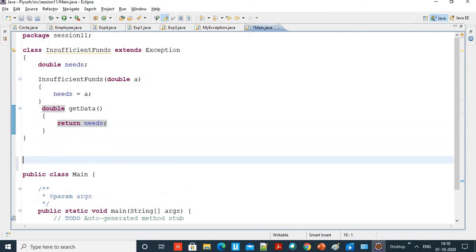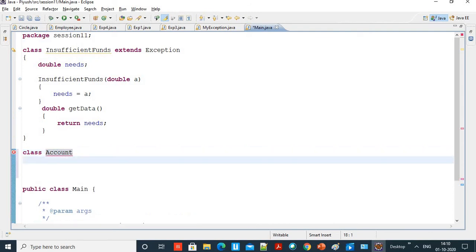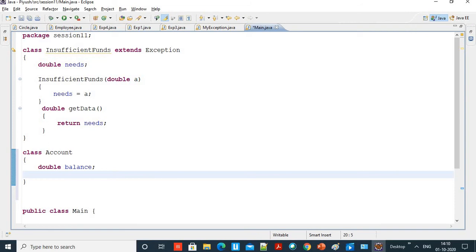Now I'll create an account class. When I create an account class, I'll make it very simple. I don't want to make it complicated. So I'll have balance. Let's keep everything as double, so I'll say double balance. This is the balance amount which will be there when we create an account.